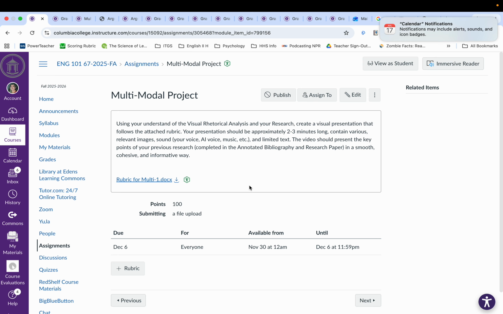So you created a visual rhetorical analysis. You have then moved on to create an annotated bibliography in which you did specific research about your chosen topic, and then you wrote a research paper about that specific topic. So now you're going to combine those and create a multimodal project in which you create a video that highlights and emphasizes the key points of your research paper.